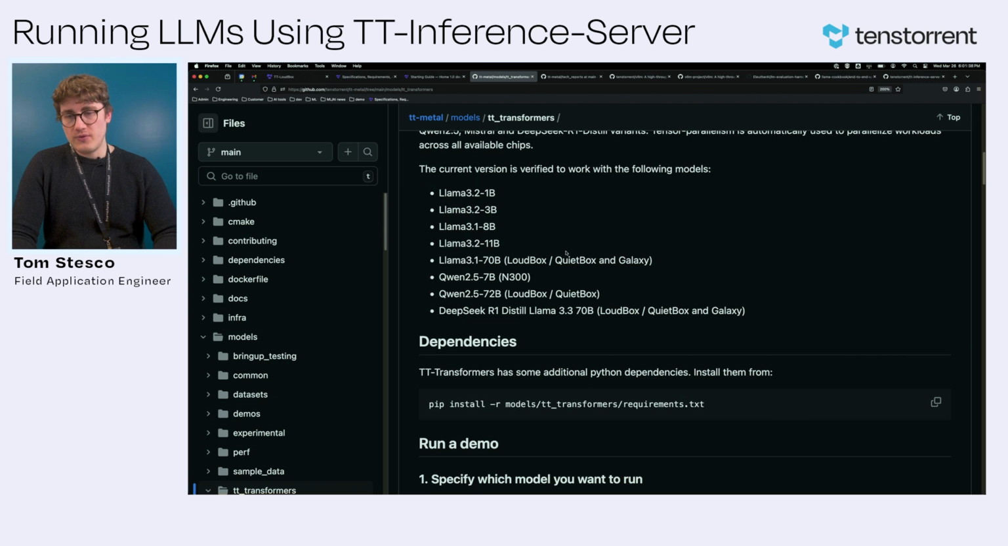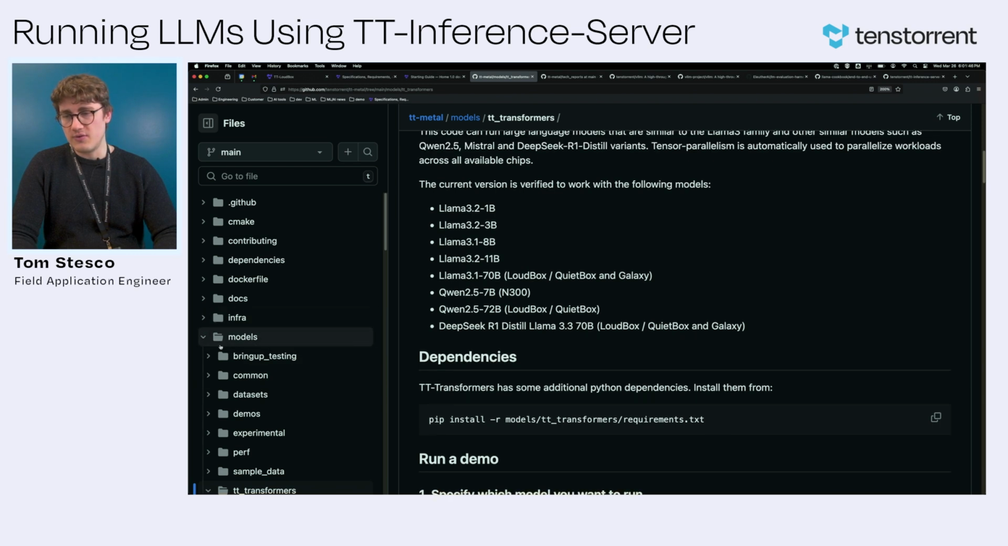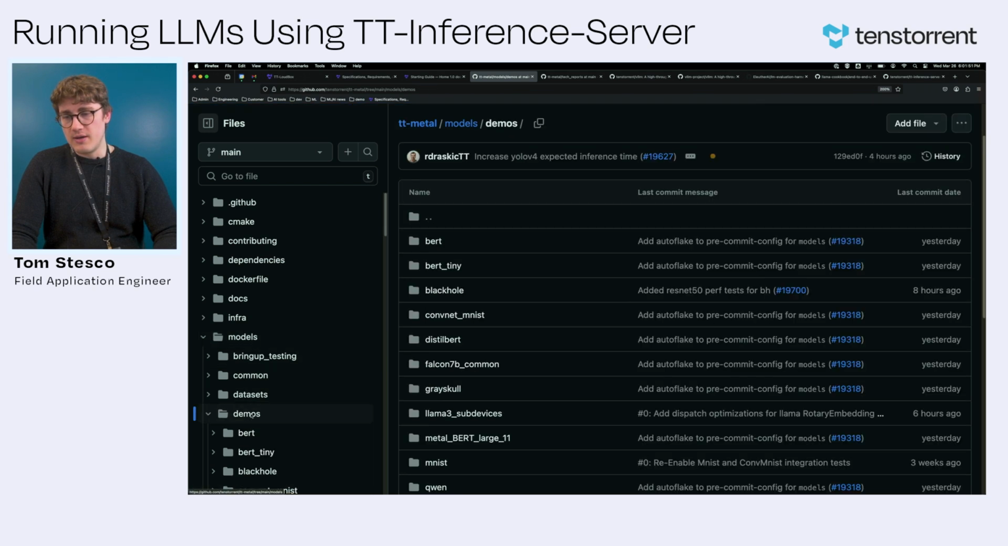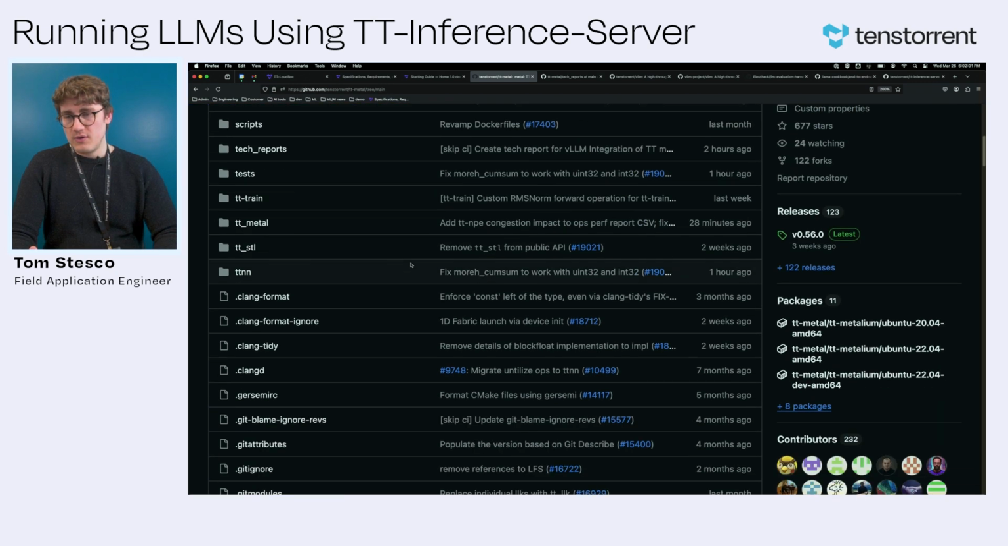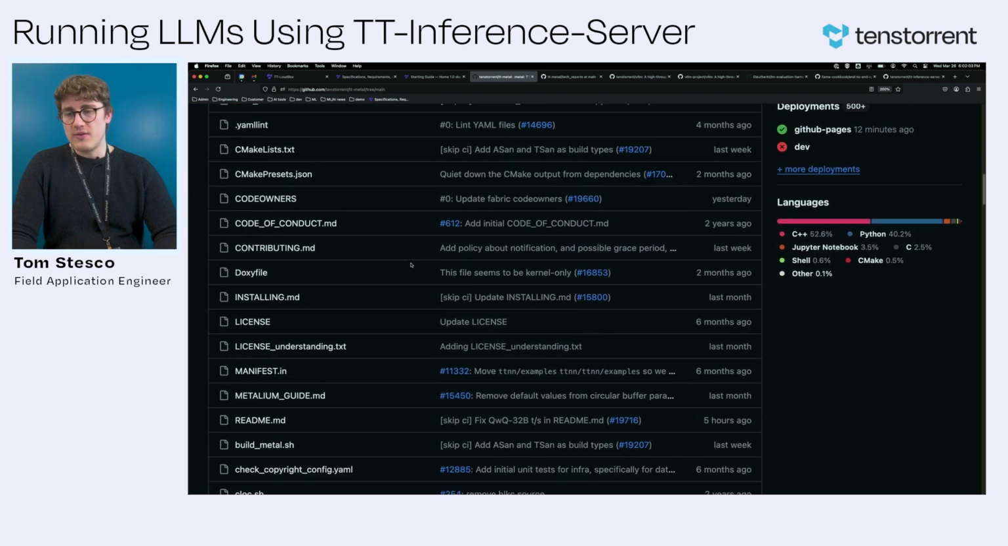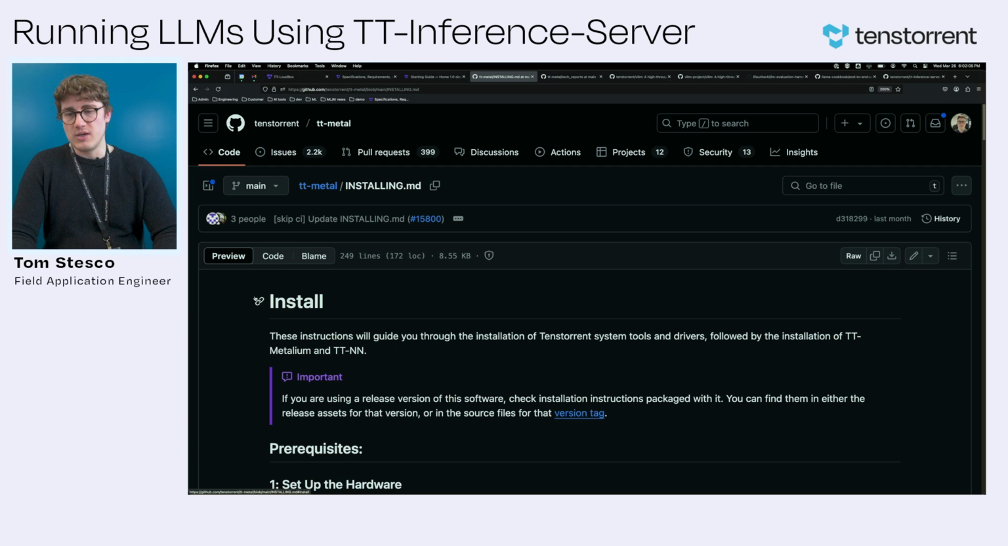So if you're going to use an implementation from this or a different model demo implementation, you can see that these are all at the models top level directory, and then in TT-Transformers or in demos, all of the different model implementations. You're also going to need to first build TT-Metal from source. So the instructions for that are in this installing document here.